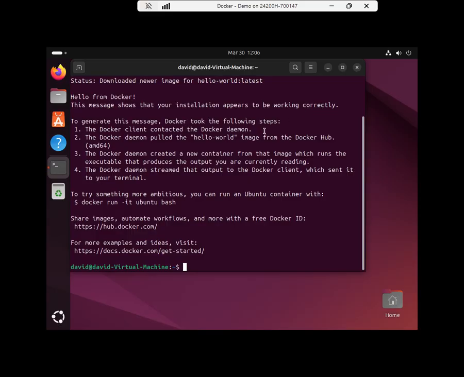It downloaded the Docker client, contacted the Docker daemon. Now, in this case, because I'm running on a single system, the Docker client and the Docker daemon are both on my local computer. I pulled the hello-world image from the Docker Hub. The Docker daemon created a new container from that image, which runs the executable, which produced this output. The Docker daemon streamed that output to the Docker client, which showed it up on your terminal. So at this point, Docker is installed and working correctly.